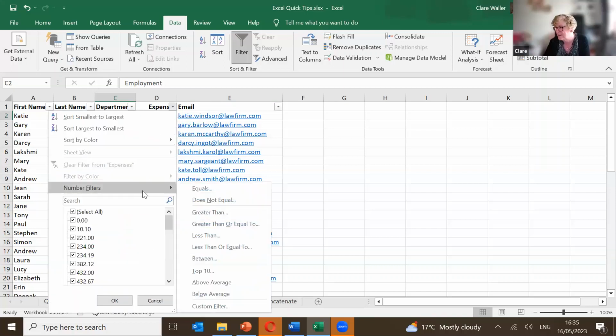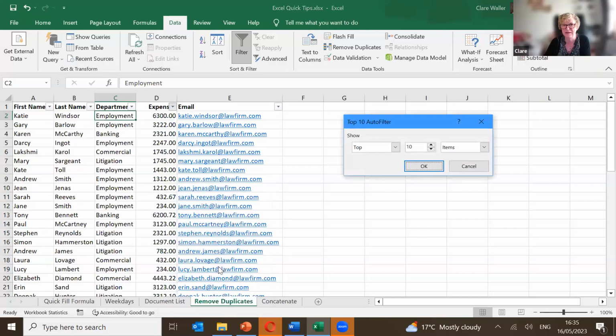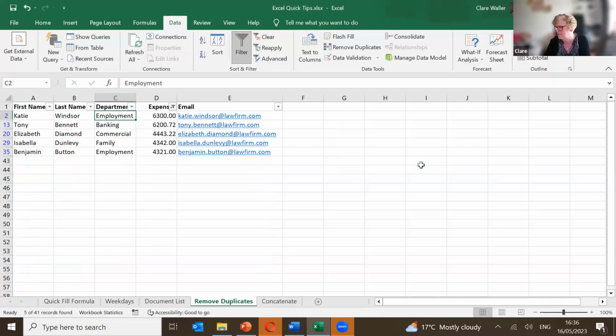Okay, and I think, again, people don't use this enough. They do complicated formulas to try and find it out and stuff like that. So what I want to know is who the top 10 earners are, or top 10 people with expenses are in this instance, in my list. And when I click on top 10, okay, I can change that. I could actually say, let's have a look at the bottom 10, or I could say, let's have a look at the top 5. And when I click on OK, it will display them for me.